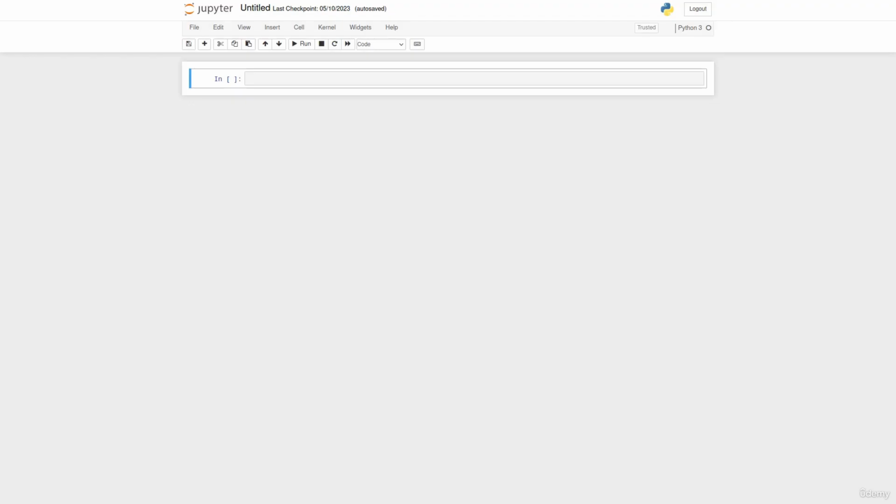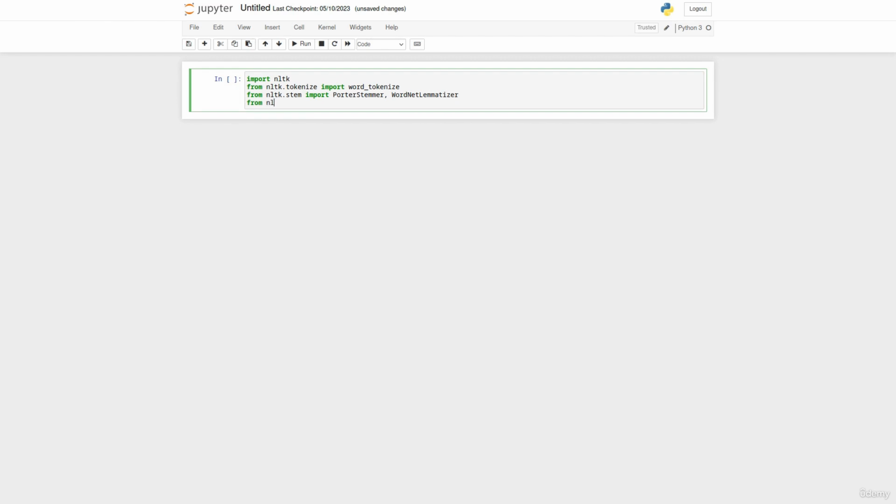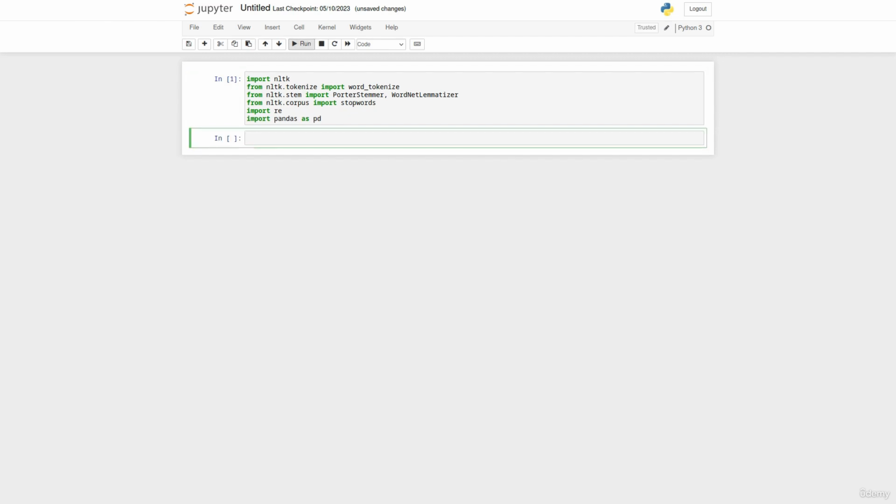So now that we've covered each of the steps of text pre-processing, let's put this all together in a practical lesson, where we'll be running through each of the steps using a more realistic dataset. We'll start by importing the packages we need. So we want the NLTK package, and from nltk.tokenize, import word_tokenize. From nltk.stem, we want to import the PorterStemmer and the WordNetLemmatizer. From nltk.corpus, import the stopwords, and we also want to import the re package and import pandas as pd.